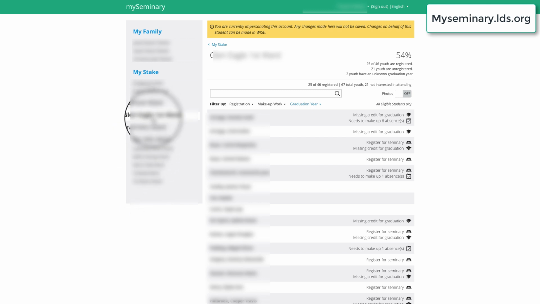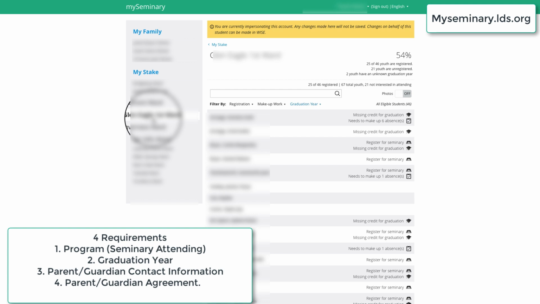When a stake leader or bishopric leader wants to help their youth register for seminary, there are 4 things that must be in place. First, we must know where that student is planning on going to seminary, the location. Number 2, we need to know their graduation year. What year are they going to be graduating from seminary?